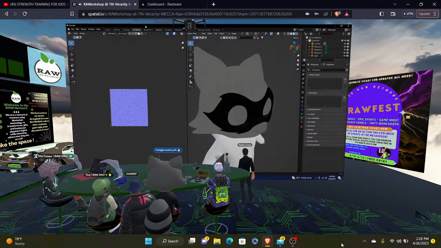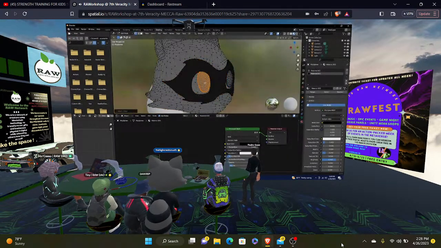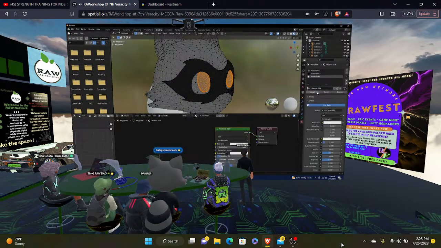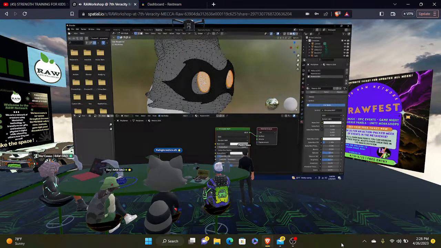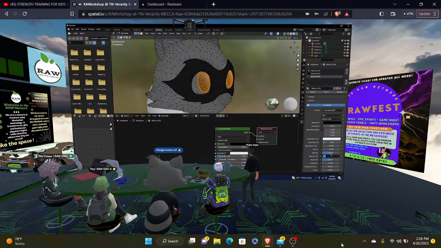We have to get the eyes though. To get the eyes, I'm going to select them. I'm going to create a new material and assign them to that material, and to assign them, you have to have them selected in edit mode. And we're now going to darken that.